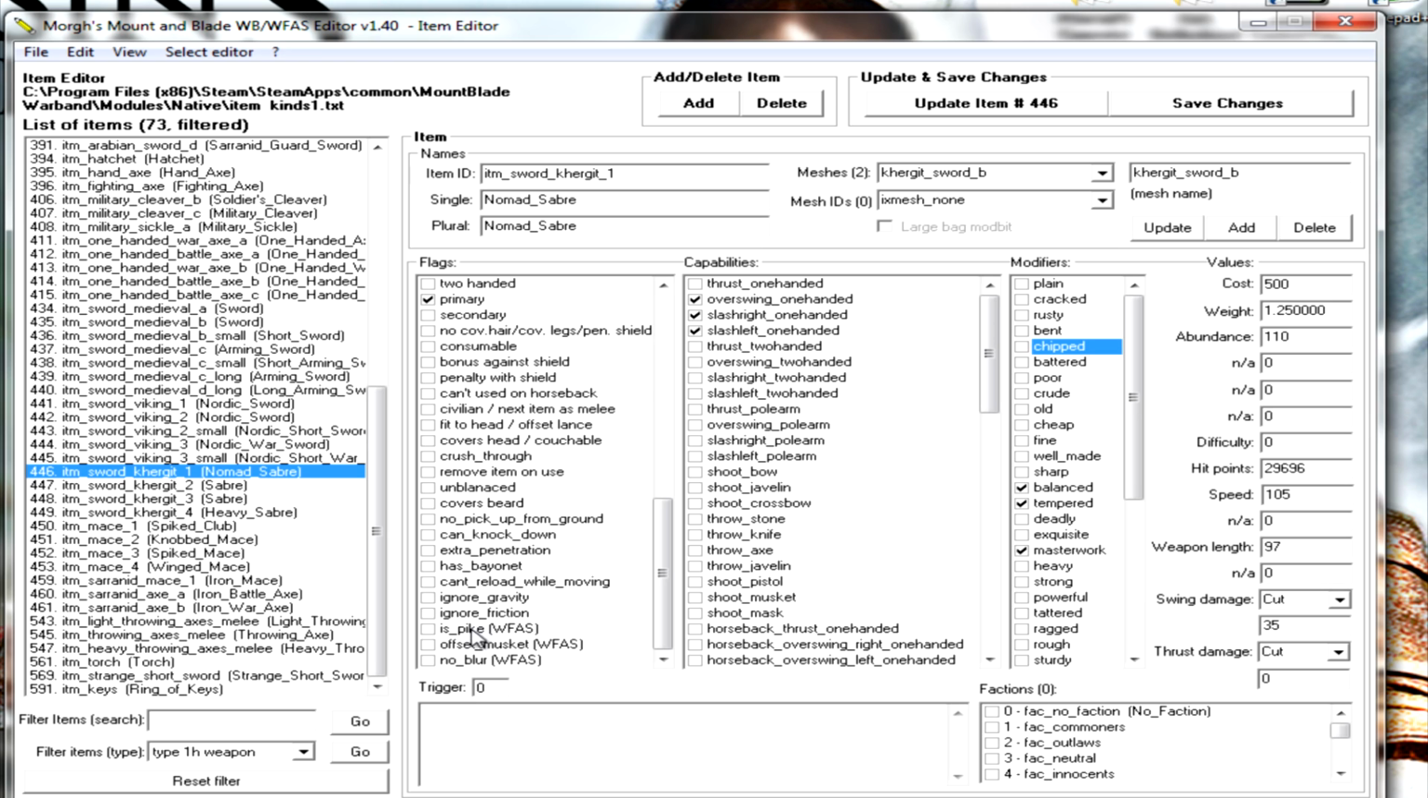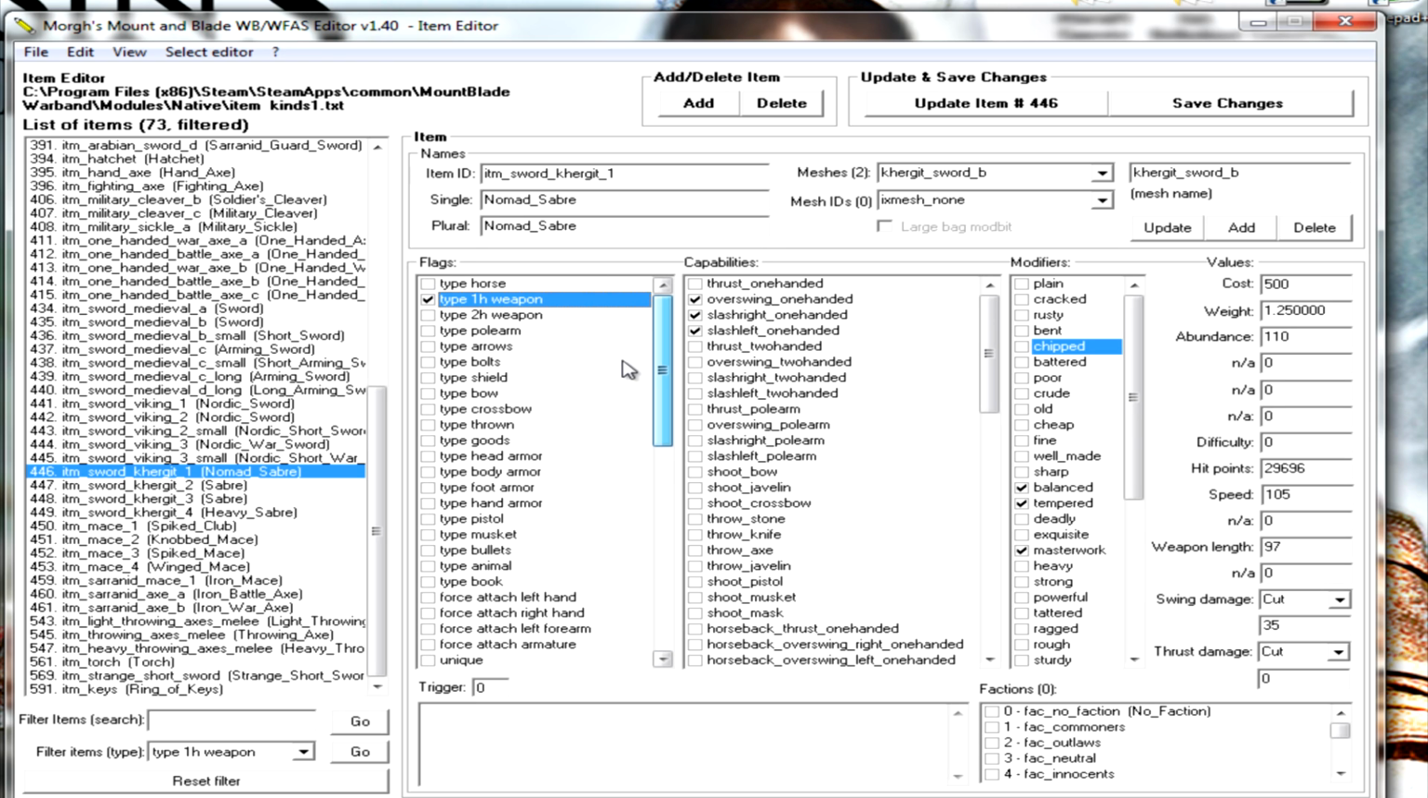And as you can see, there's three modifiers for matchlock and sword: pike, offset musket, and no blur. Not going to touch those. And over here, the capabilities are actually really important. If I click this, the weapon will suddenly be able to thrust, but as you can see, I didn't change its damage, so I'm going to leave that alone. Overswing, slash right, and slash left.